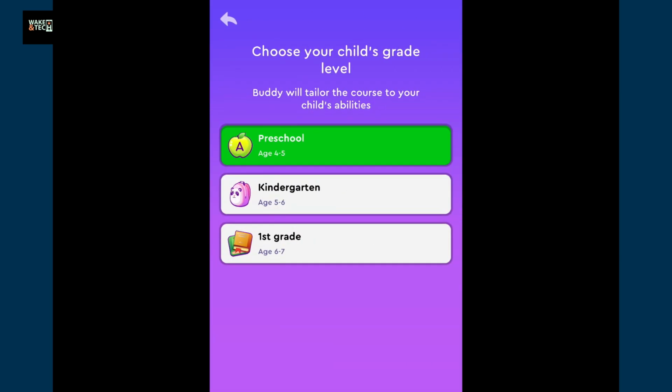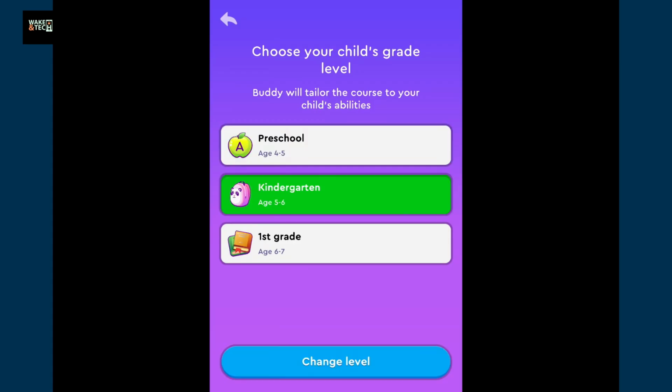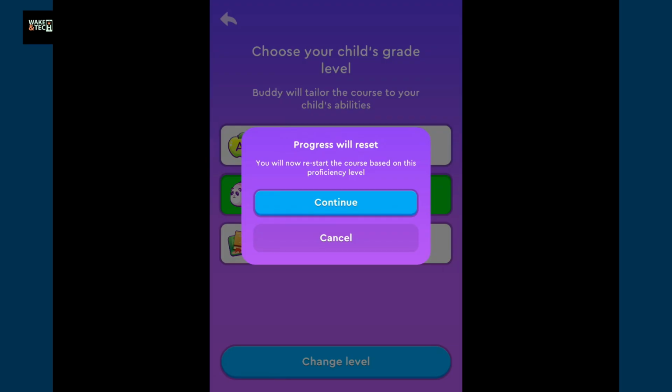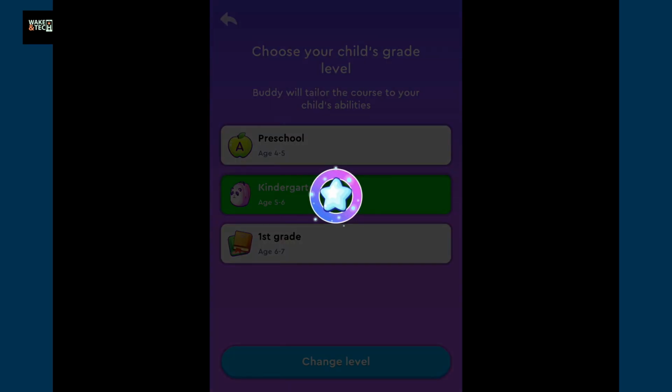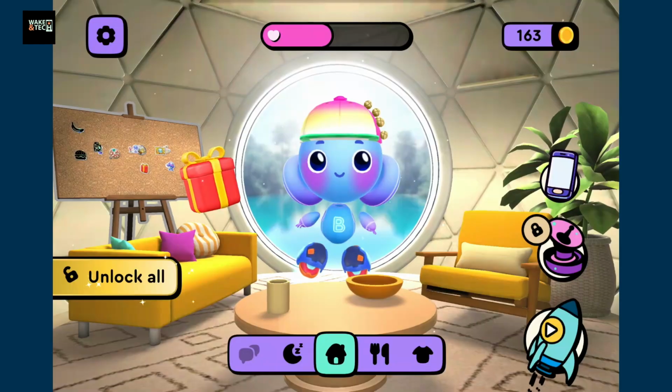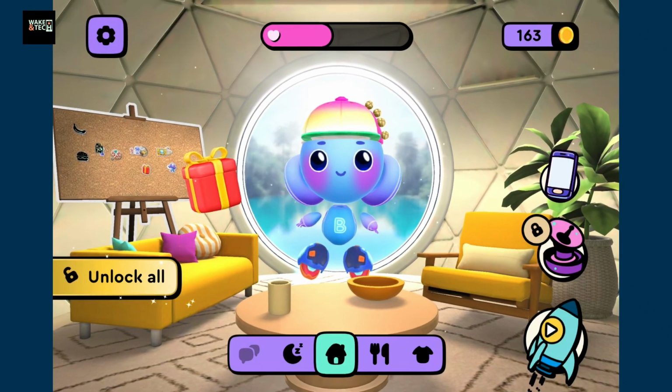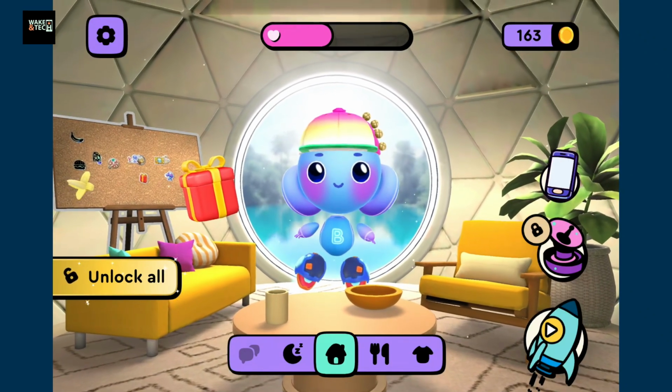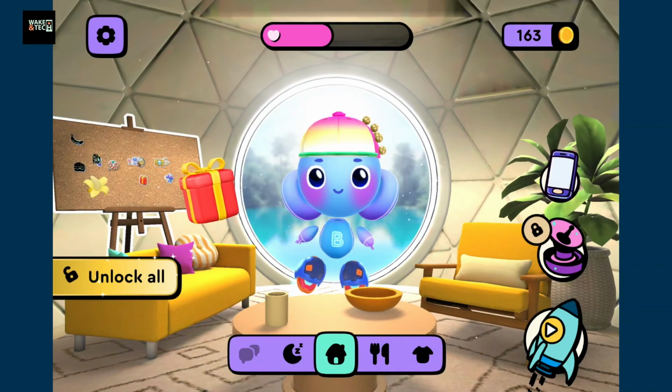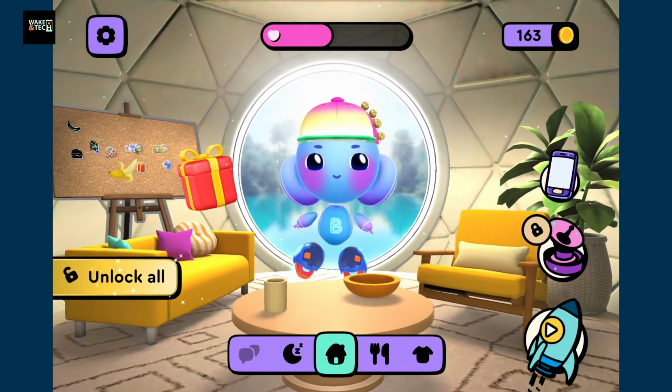Now choose the grade level you want to change to. Choose the level that best matches the learner's current ability. After you make a selection, click on Change Level and click Continue. All the progress will then be reset and you have successfully changed your child's grade level in Buddy AI. Now the lessons should better match the learner's skill and make studying more fun and comfortable.